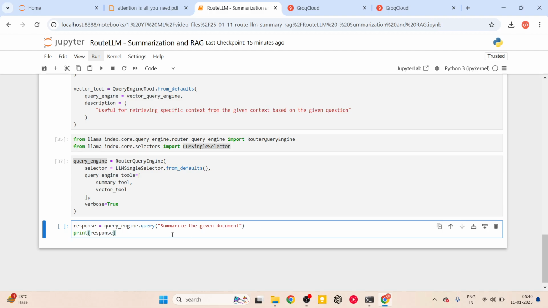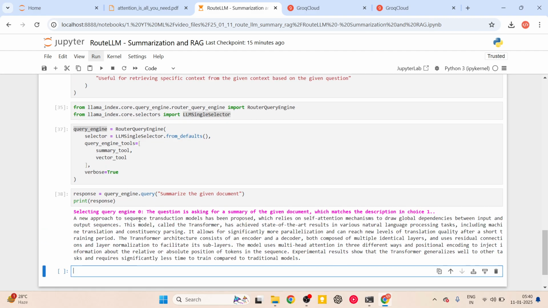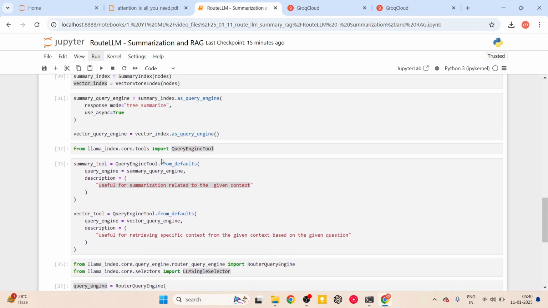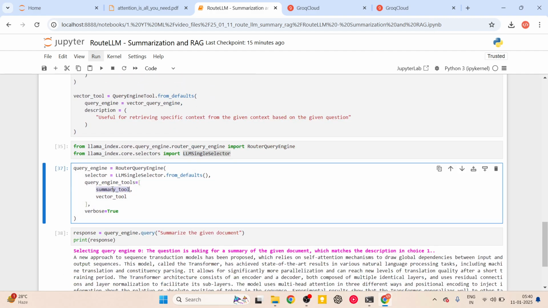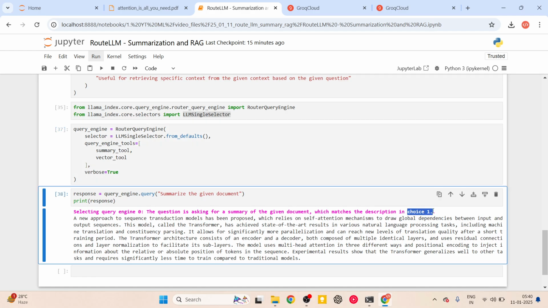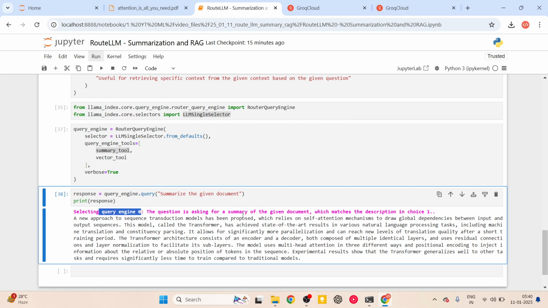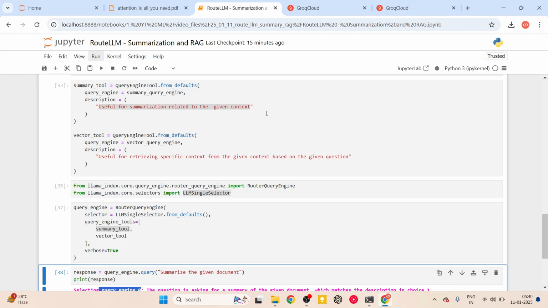Summarize the given document. So when I run this, it says selecting query engine 0. So query engine 0 is the first one, which is my summary tool, so the vector tool would be query engine 1. It says the question is asking for a summary of the given document, which matches the description in choice 1. So see, it's looking at the description. Choice 1 is the summary tool. So it's selecting query engine 0, and it says the question is about the summary. So that's why I said these descriptions are really important.